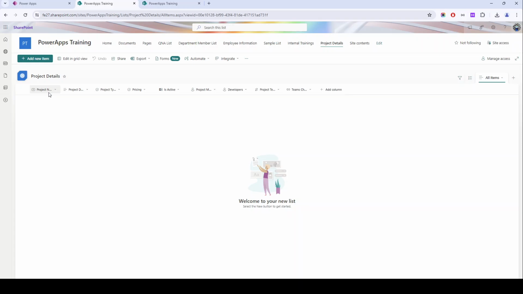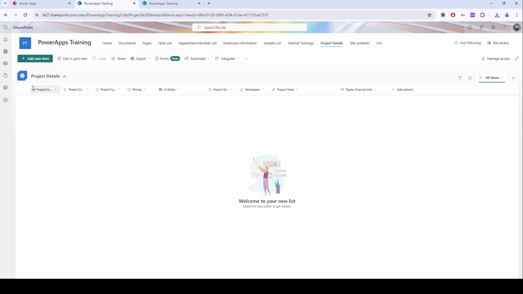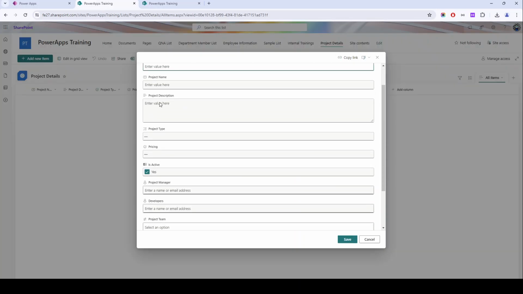Then I have taken one hyperlink column, which is the Teams channel link. Then I have taken a lookup column and a yes/no column, that is Active. The lookup column is just a simple one, project team. For that I have created another list that has the project team, and I am going to look up this field. So this is a really straightforward form. I did not mark any field as required, as you can see.